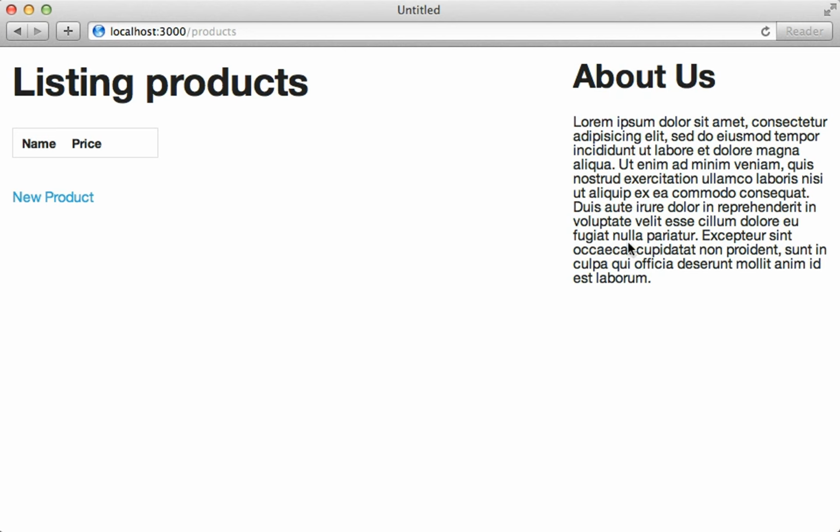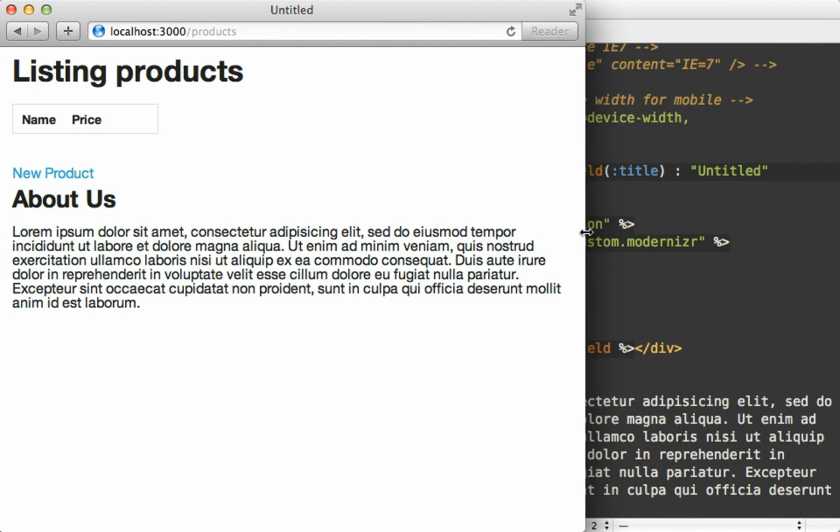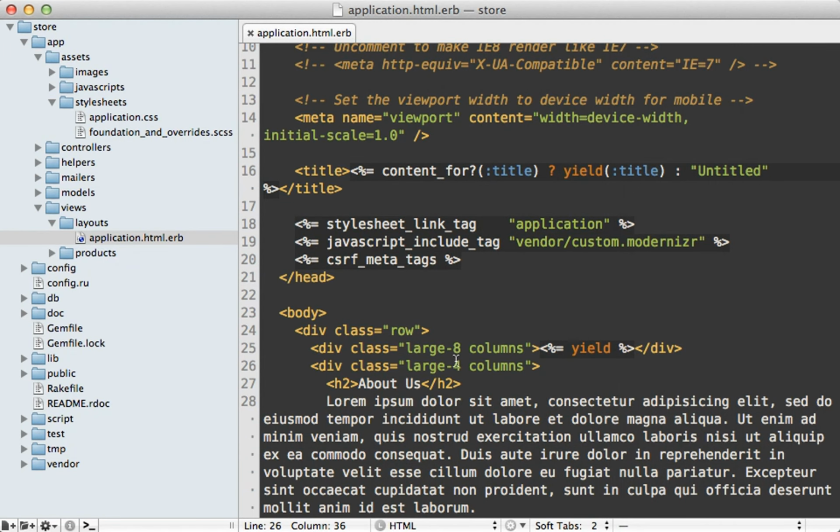Now I used large columns here, which means they're designed for a larger screen, and if I resize this window, then you can see that they all collapse onto a single column width, and that means on mobile devices it will show like this. Now if you don't want this behavior, you can use these small columns instead, and this way it'll work the same across all sizes.